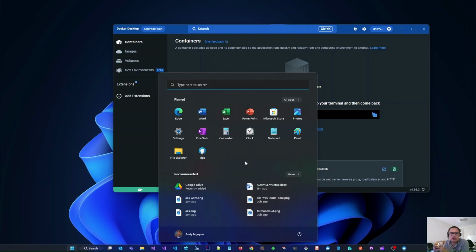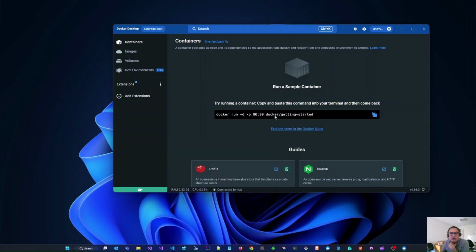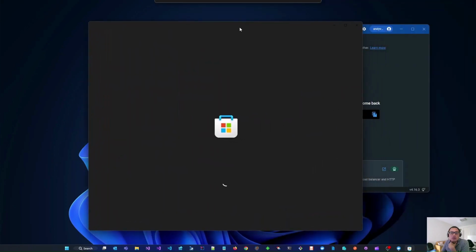Today I would like to show you guys how to have a WSL distro of Linux installed on Windows 11. Basically, we just need to go to the Microsoft Store. It's open on my other screen.